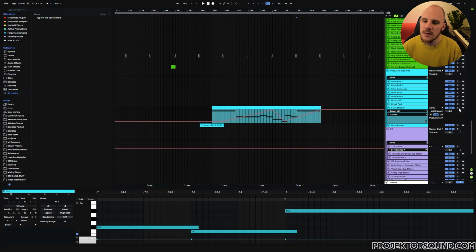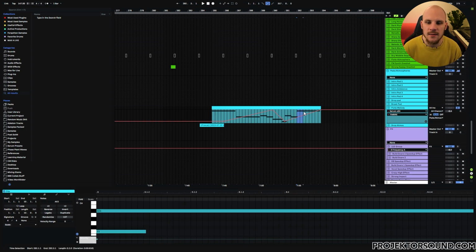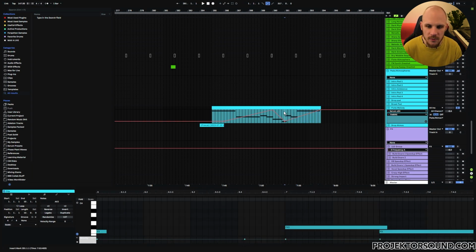Now listening to the melody again, especially this last part, you can hear that there's a little bit of a sweep up happening over here. So let's have a listen.